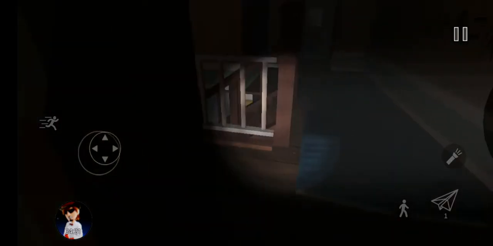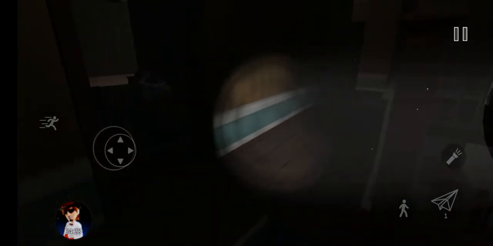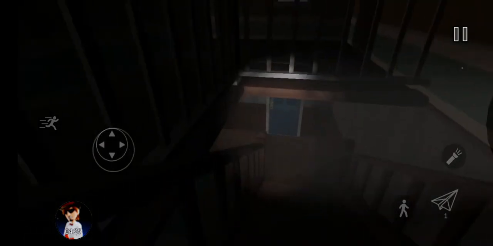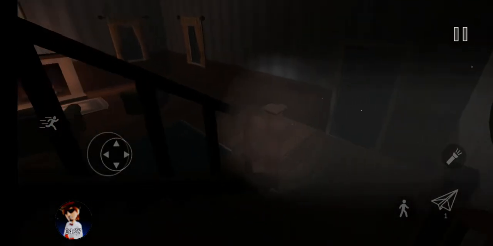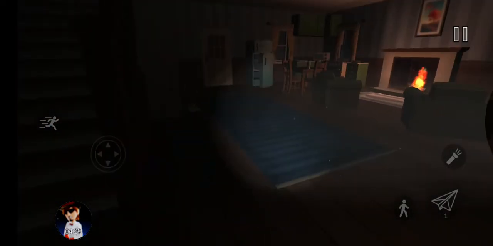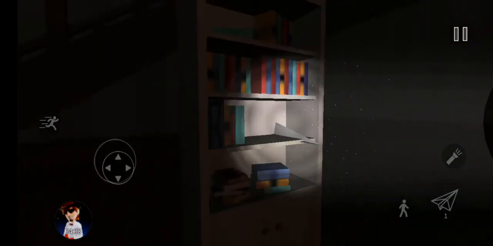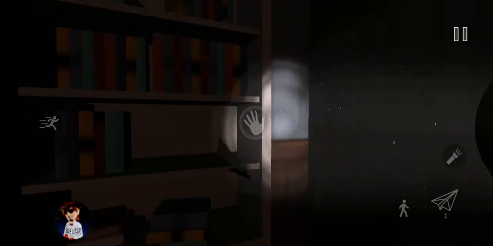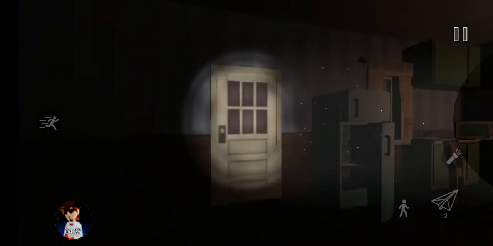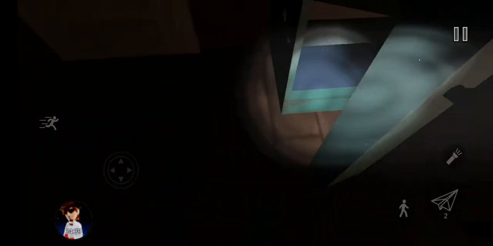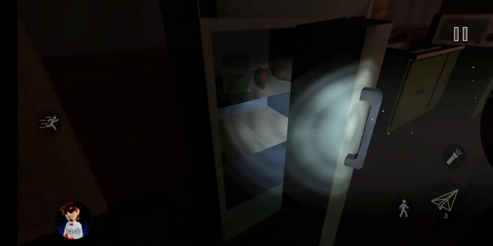Okay, so there's nothing in there. I'm surprised. Let's go downstairs. Let's see what's down here. Is anything down here? No one's here. Looks okay, a paper airplane. We got one. And here's another in the fridge.